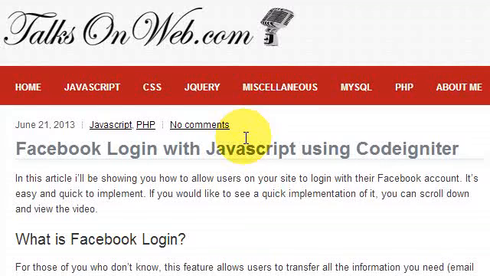Hi, welcome to talksonweb.com. Today I'm going to show you how to create a Facebook login button via JavaScript, and let me show you what that actually is.